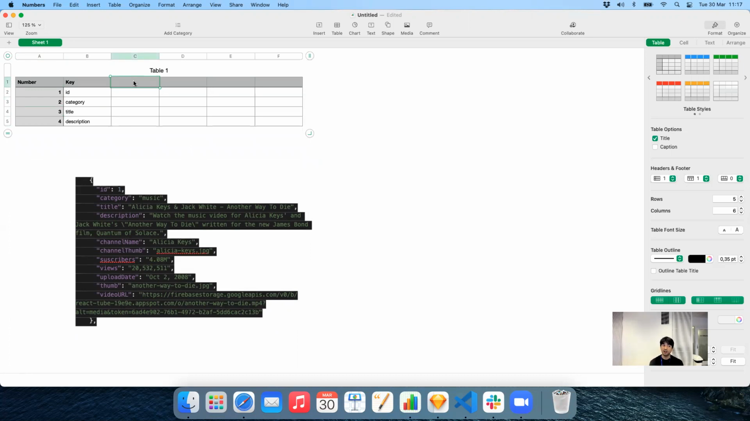Once I do the key, I want to do something that JavaScript doesn't have, but Java does: data type. So data type. I can see that the first one is a type number. The second one is a string. But sometimes you will see something, for example, upload date.